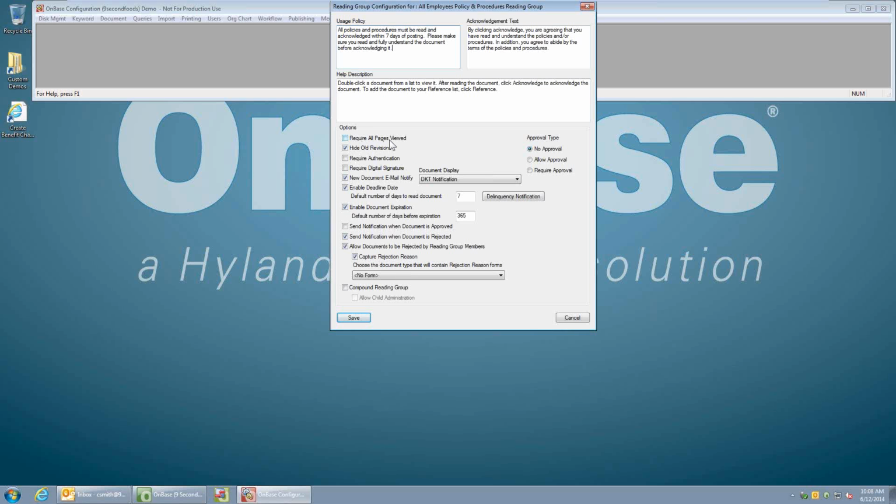And then there's a bunch of different options, and I'm going to go ahead and just highlight a few of them. Require that all pages are viewed. If you have a scanned document, that means that the user has to navigate all the way to the end of the document before the Acknowledge button is enabled. Require authentication. I could prompt the user with their password after they acknowledge to make sure that they are who they are, that they don't turn their workstation over to somebody else saying, hey, just go through and acknowledge all those things. Well, they'd have to then share their password to do that.